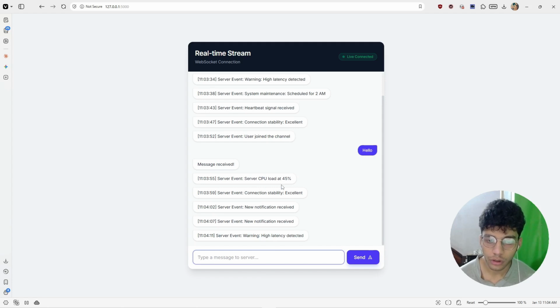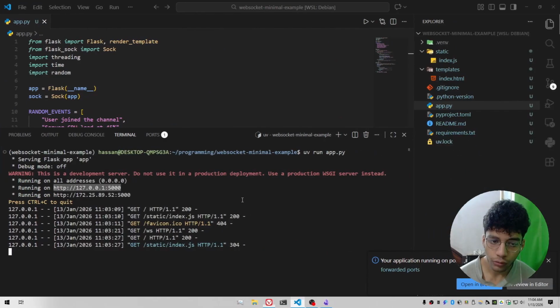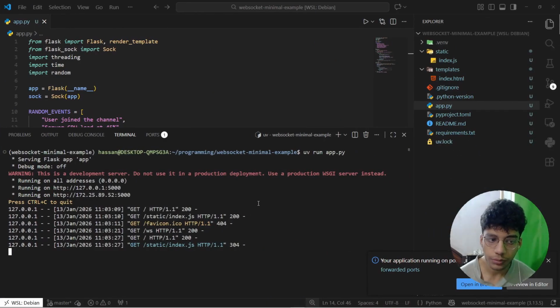So that's how WebSockets work. They're event-based, which is a complete opposite of HTTP, which is request-response based, right?